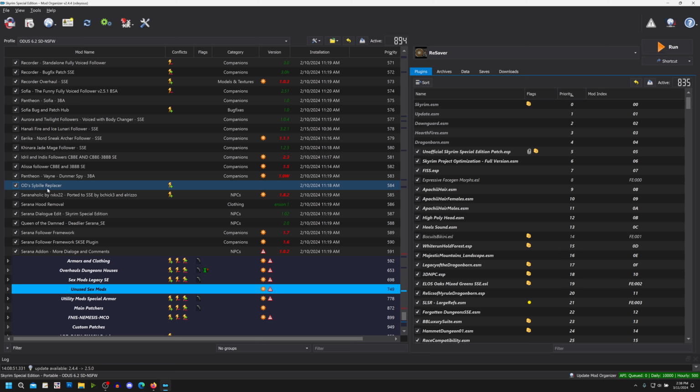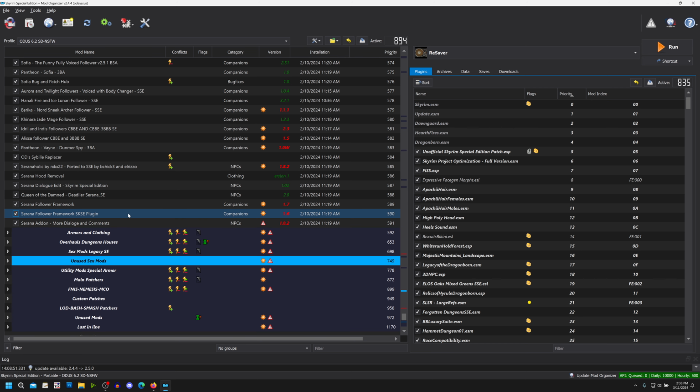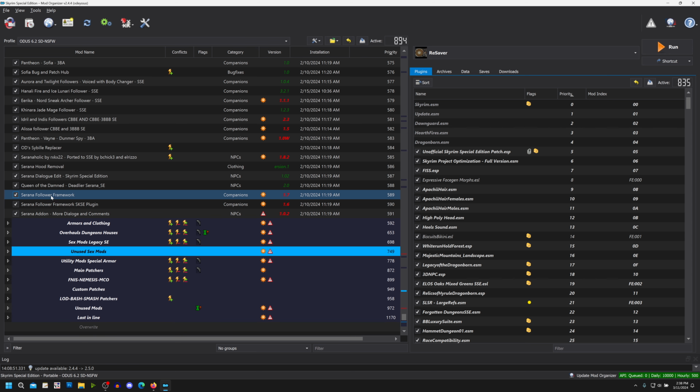Made some of my own replacers, like Sybil at the Blue Palace. She was just too ugly, I had to fix that. Use Queen of the Damned for Serana to make her deadlier. I use Serana Follower Framework to manage her, since she is unique with her AI. You don't want to use NFF on her until you've completed all of her quests. Once you complete all those Vanguard quests that involve Serana, in other words, you kill Harkon, you can import Serana into Nether's Follower Framework.